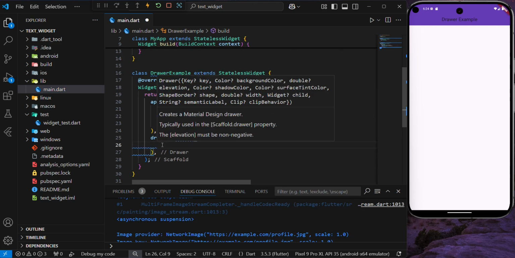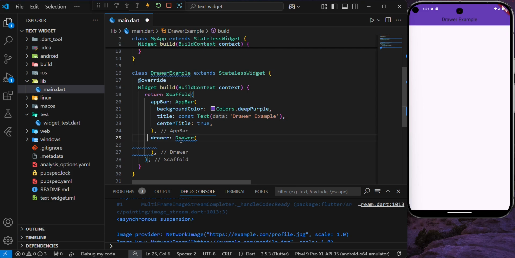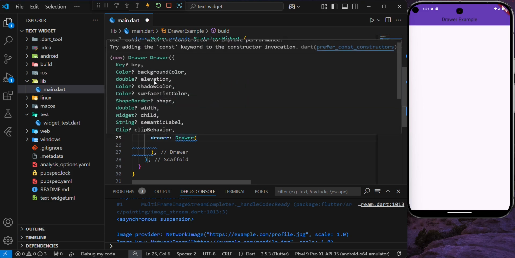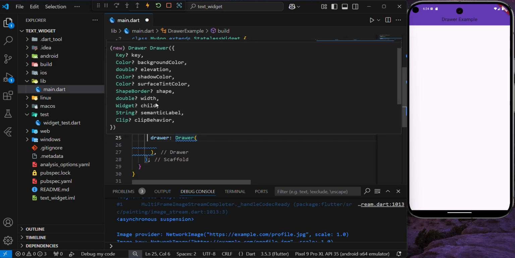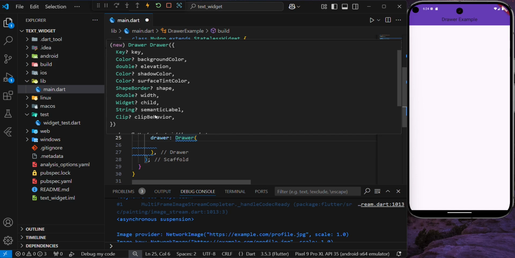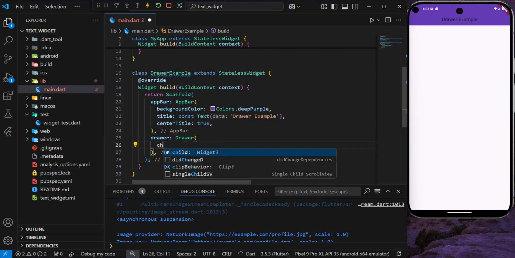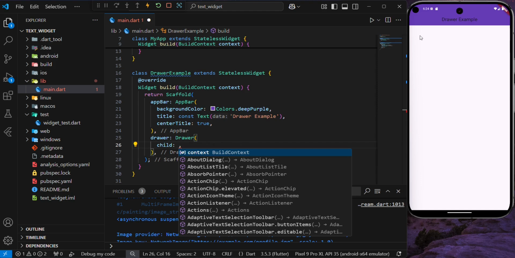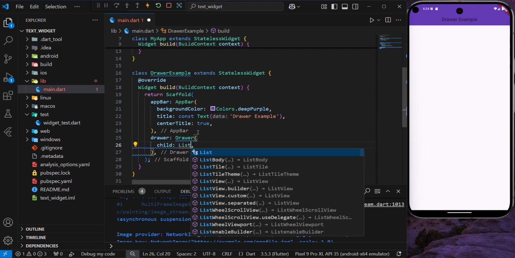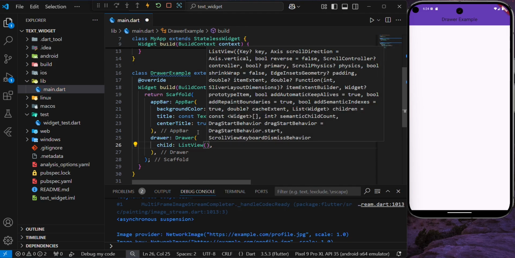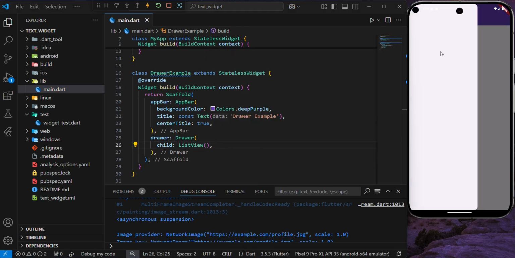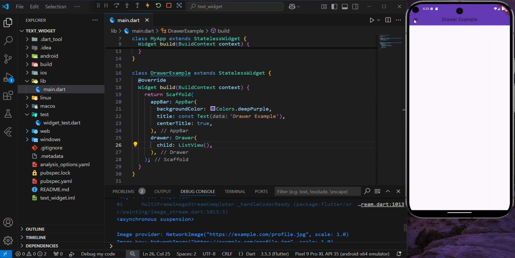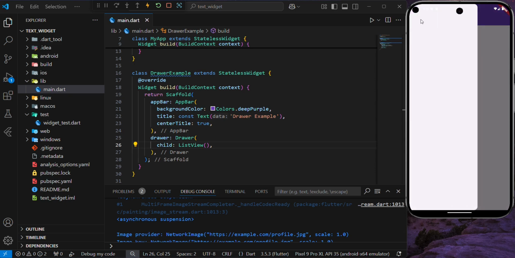And this Drawer widget, if you hover on it, you get to see the things you can do with it, like background color, elevation, shadow color, shape, width, height, all that. So the first thing we're going to do is add a child to it. And because we want a list of widgets from top to bottom, we're going to make use of the ListView widget. Let's save this. You can see a panel sliding from the side of the screen. If I want to close it, I can just click here. And if I want to open it, I can click on this icon.